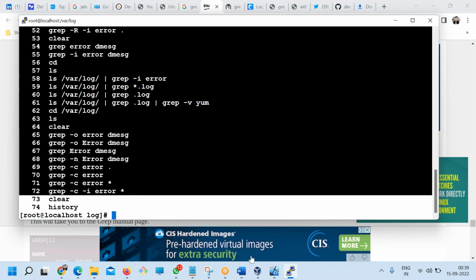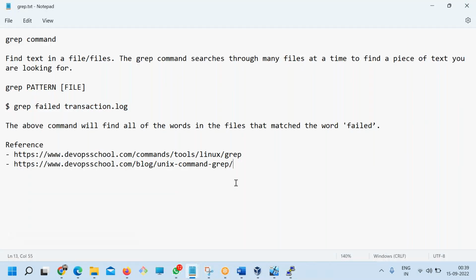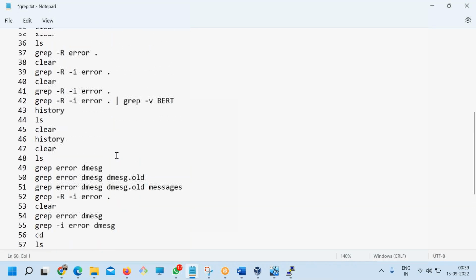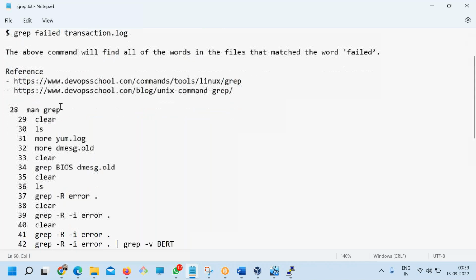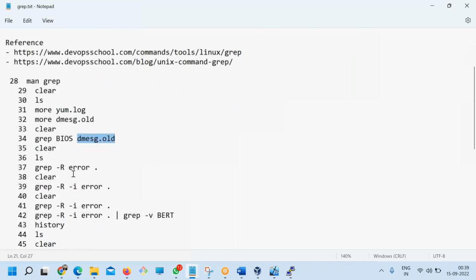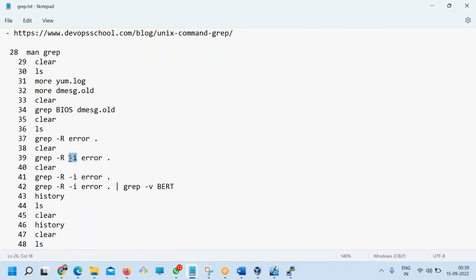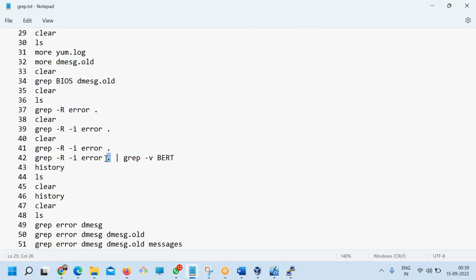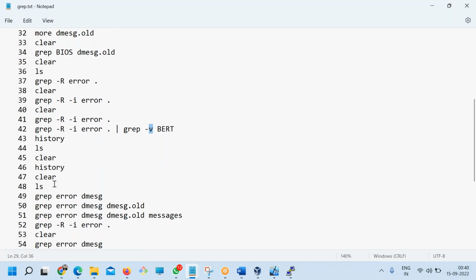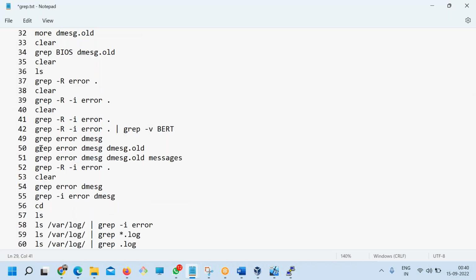So let me show you one more time. These are the commands which I tried, from the manual of grep. Here you are searching BIOS in this file. You are searching recursively in the current directory. Here you are ignoring the case. Here you are processing the results of this, and then on top of that you are also doing grep with -v. Okay, so these are the things which you have.